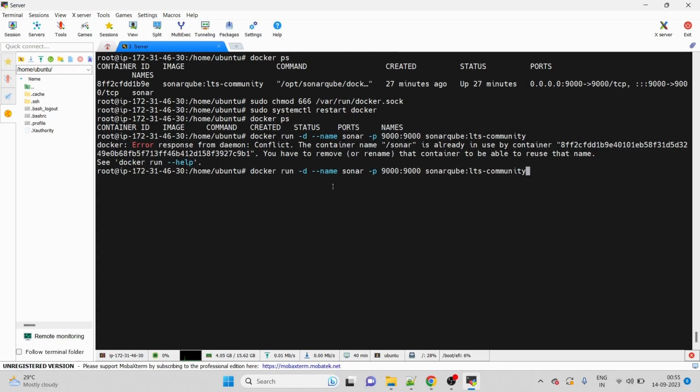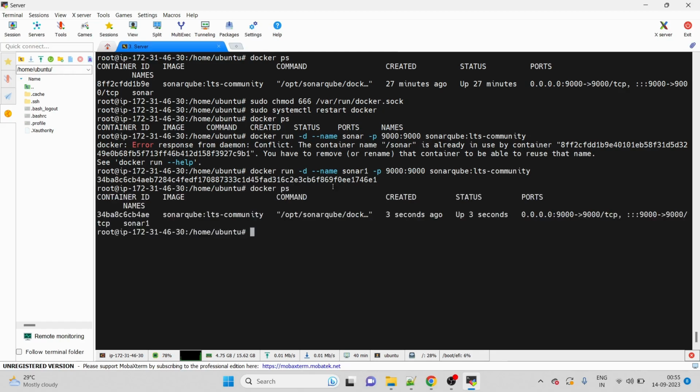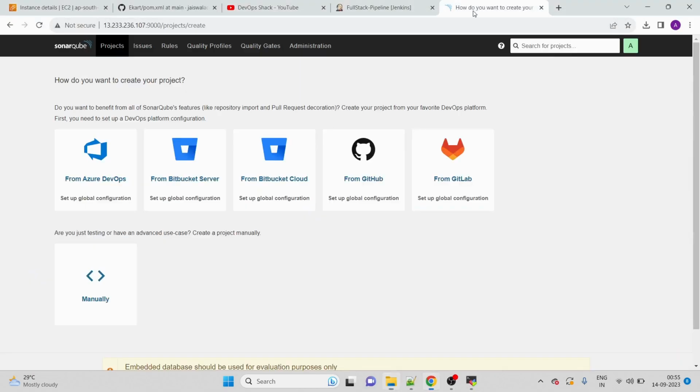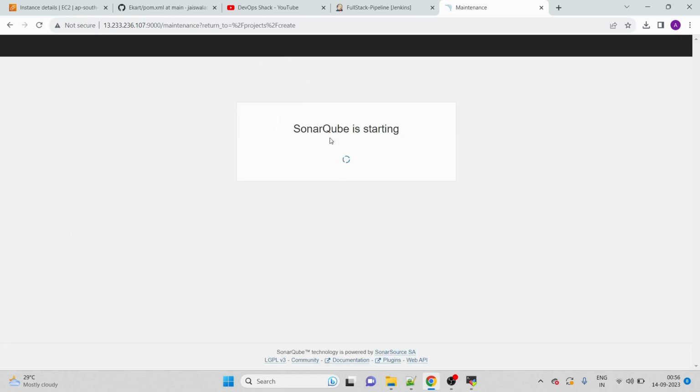Okay. Since the container already existed, we can just change the name to sonar1. And the container is created. If I run the command docker ps, you can see the container is running. Quickly I will go here, refresh this, and you can see the new SonarQube server is getting started. The URL and everything will be the same. The only thing that we need to change is the token.